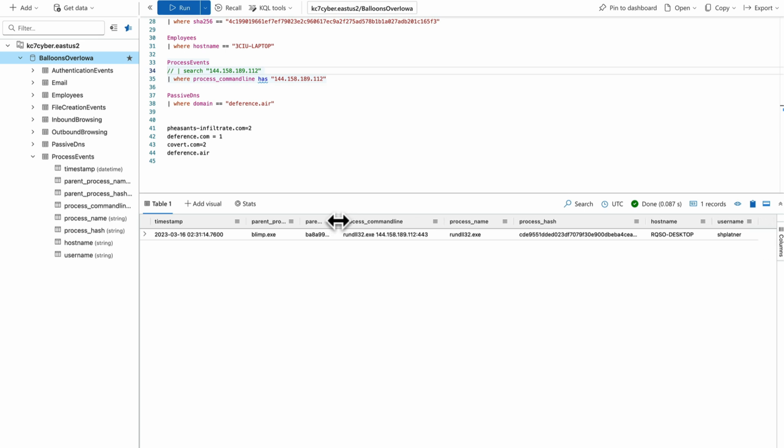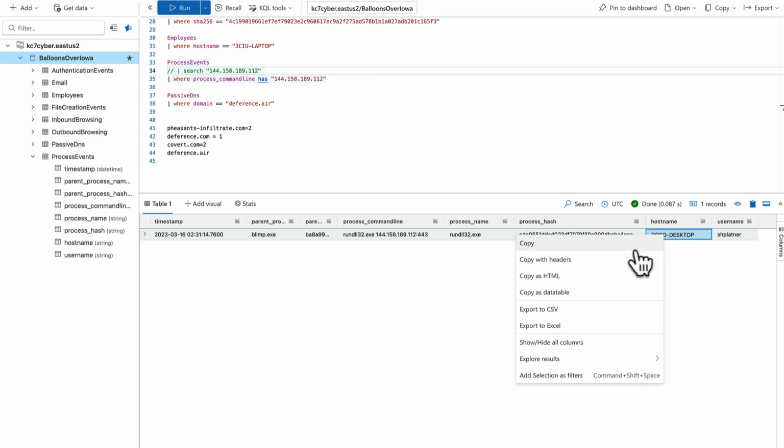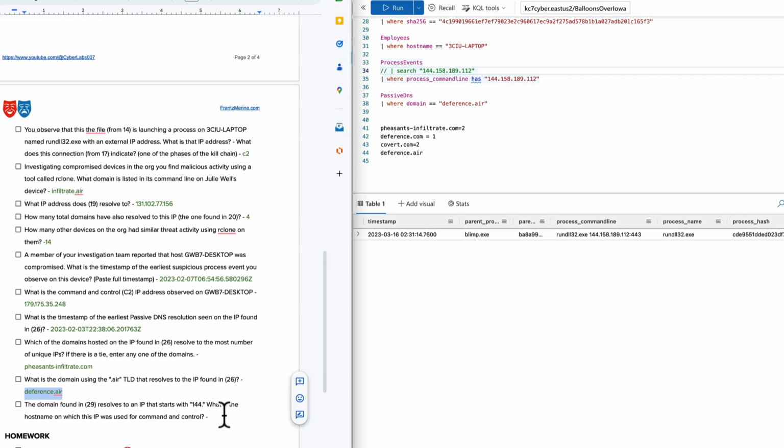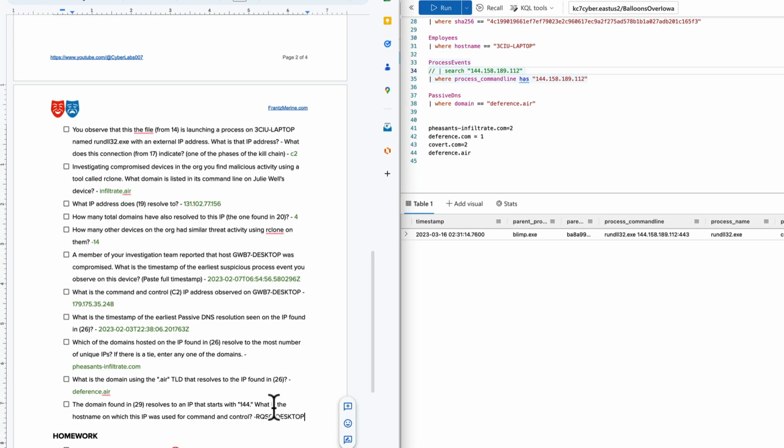Now we get the process name, the host name, and this is where the C2, the command and control, was run: 144.158.189.12, port 443, and the host name is Romeo Quebec Sierra Oscar Desktop. So we'll go ahead and copy that. And we'll paste this here, and we'll properly format that. And there we have it.